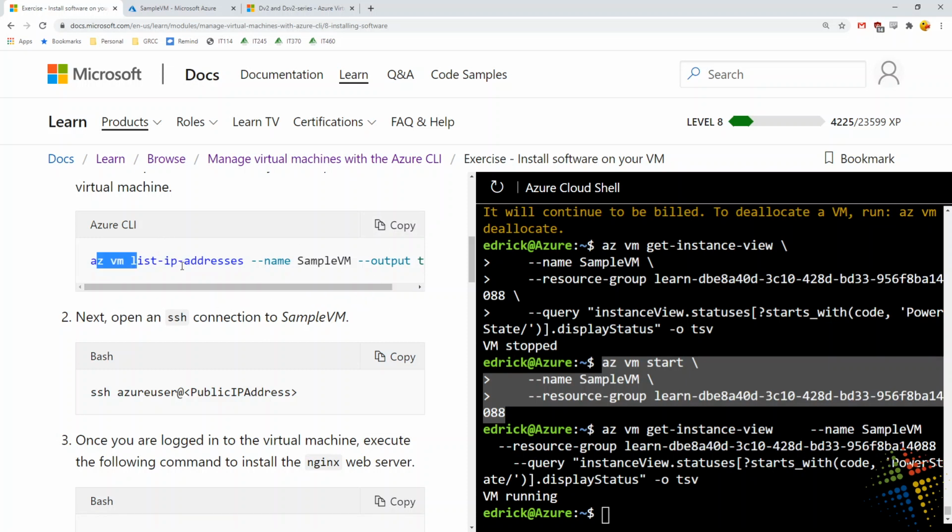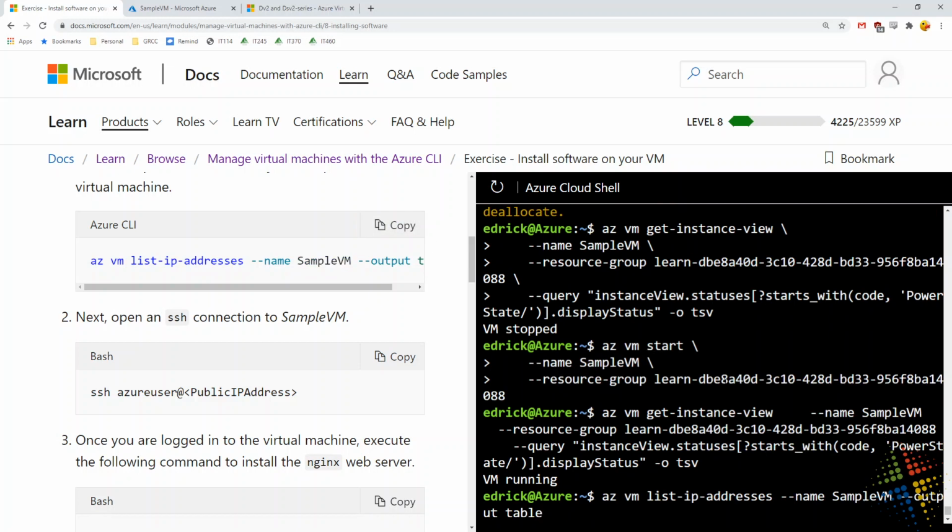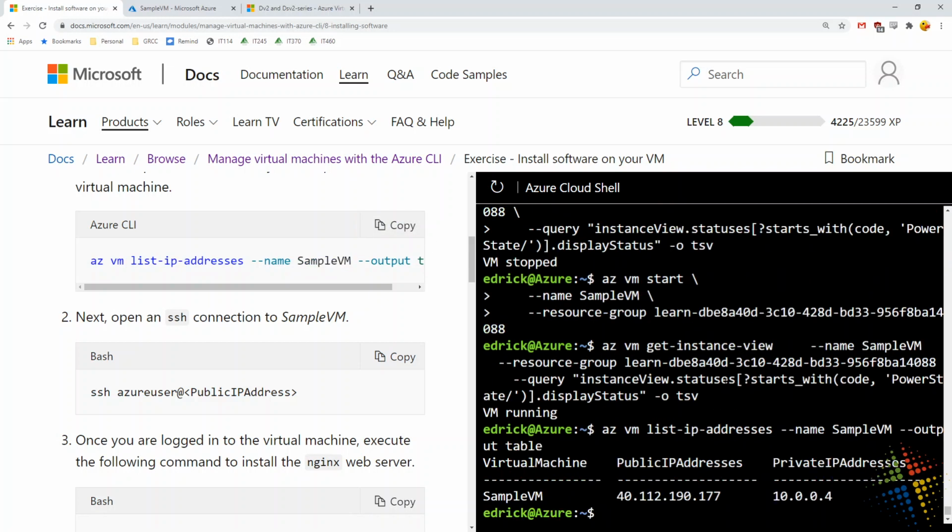All right, step number one, we need to find the IP address. So az vm list-ip-addresses. List the IP address for sample VM. All right, let's go and run that. This will get me the public IP address because we need to connect into it. We're then going to do SSH in, similar to what we saw before. We've got the less than, greater than here. That means replace this with some information, which is going to be the public IP address. So I'm just going to go ahead and type this.